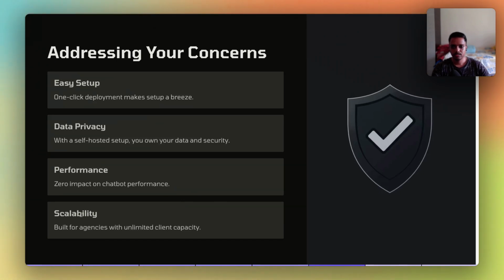And scalability, so this is specifically, like I said, built for agencies and for those who build and sell chatbots as a service. So there's no limit of how many bots you can connect or how many clients you can connect to the dashboard. It's unlimited.